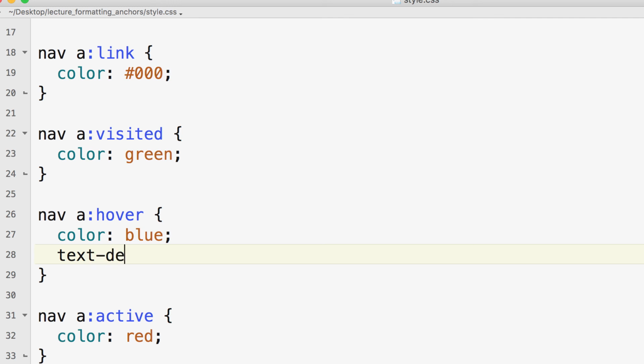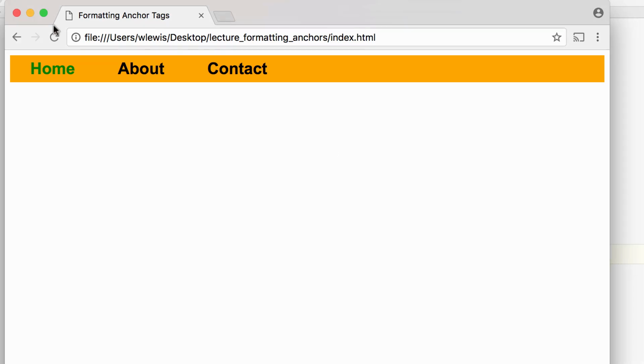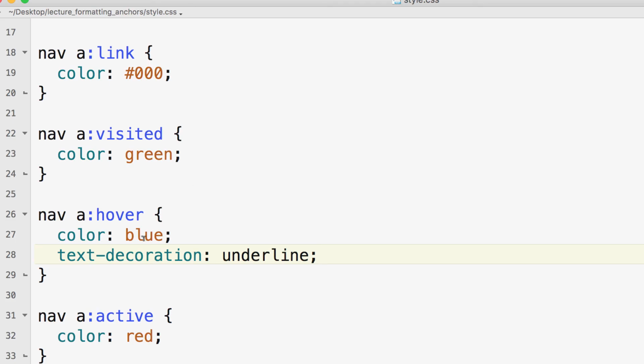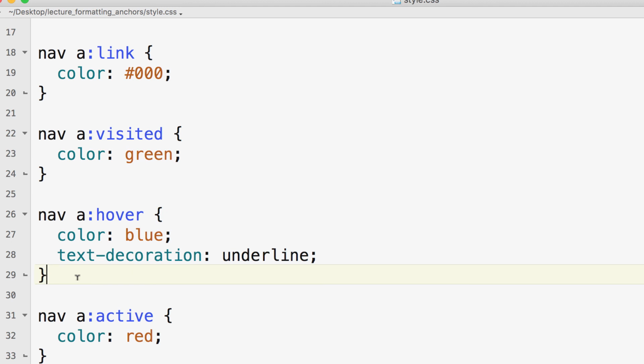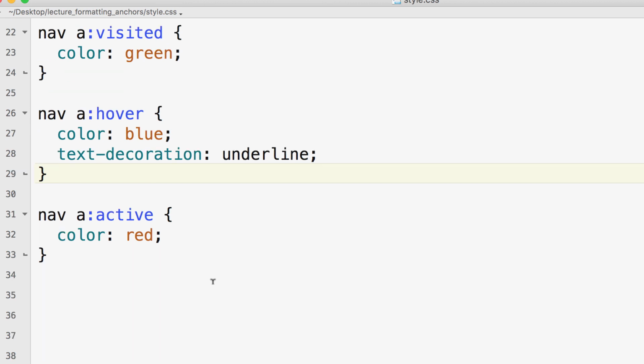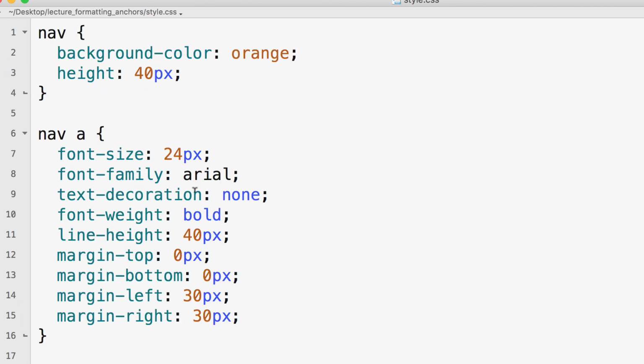If I add a text decoration back in here, text decoration underline on hover, what should happen is now when I hover over it, the underline shows back up. And it only shows on hover simply because I added that on the hover. So hopefully this helps you out with formatting your anchor tags and shows you how to do that whether you're inside of a div or a nav tag or not.